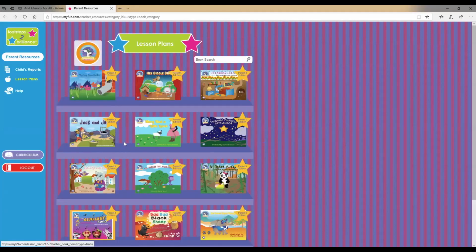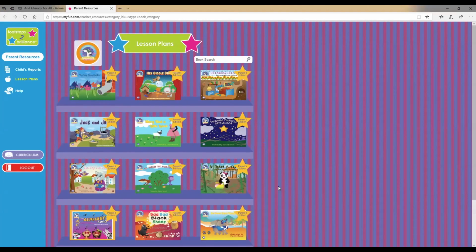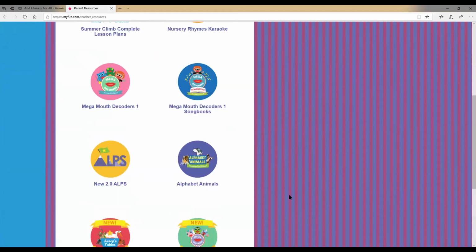So if we go back to the lesson plans, you'll see that there's a lot of other stories and nursery rhymes that you can use with your child for that specific part of the school edition Footsteps to Brilliance level 1. So let's go back to the other lesson plans.